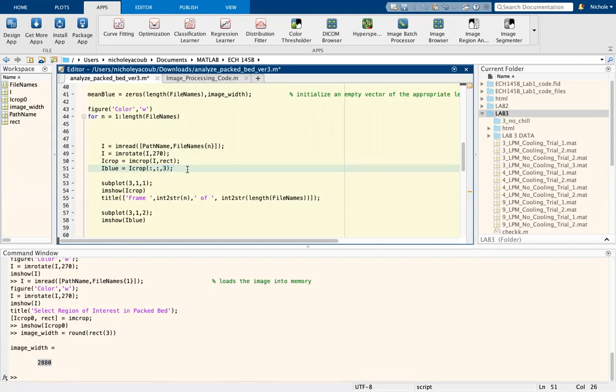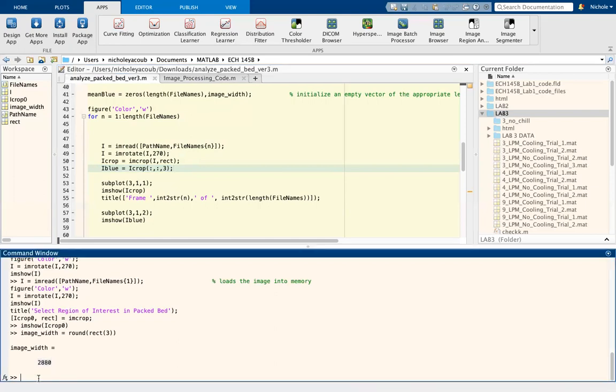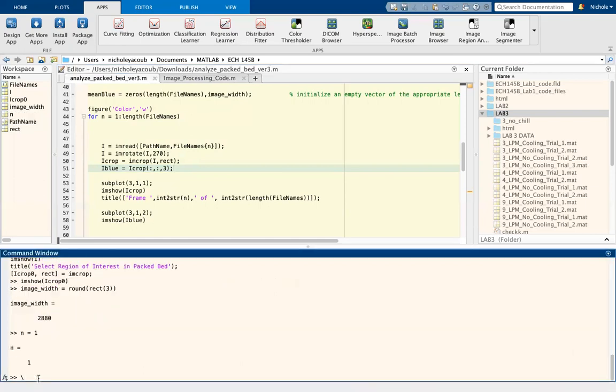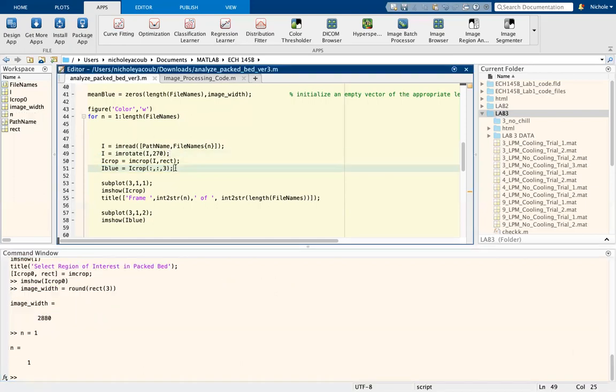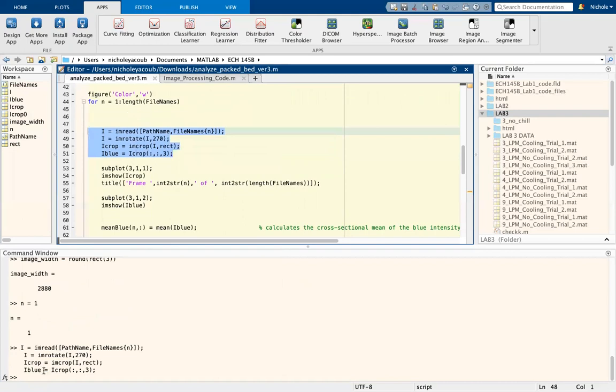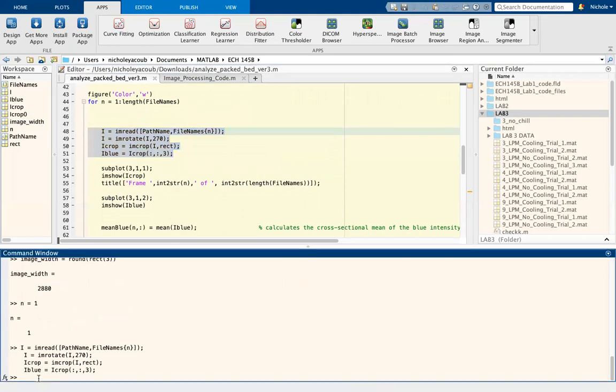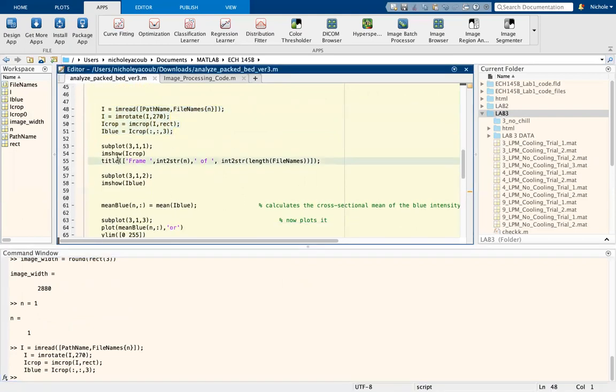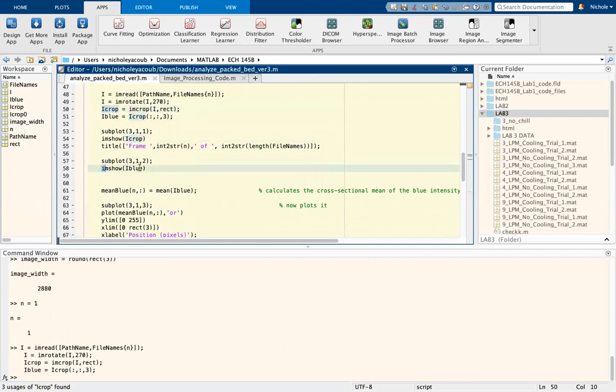All right. So I'm going to set n equal to 1 just to show you examples of this code running without running the entire for loop first. So when we run this, we'll get our blue matrix. And then imshow iCrop is just showing the cropped images. And then imshow iBlue is showing the cropped images now interpreted only with blue pigments.